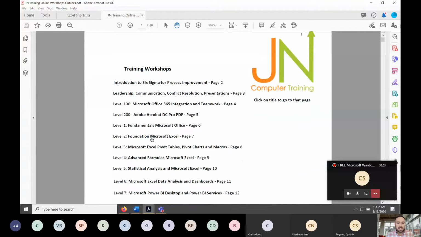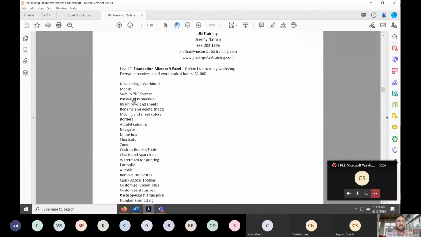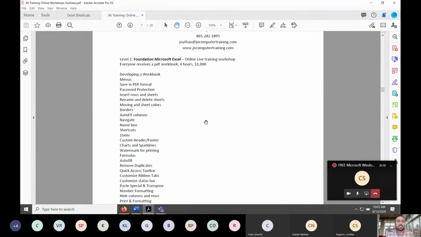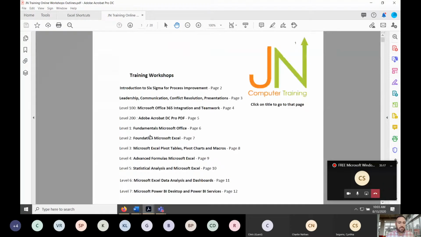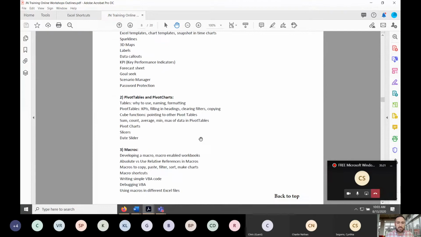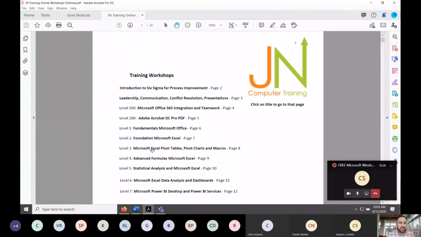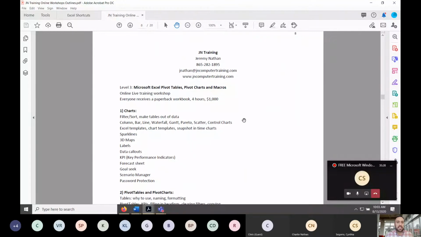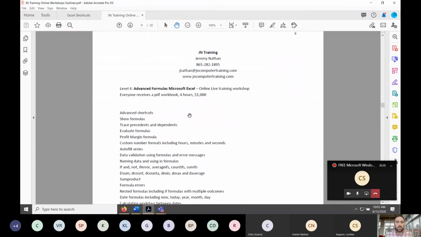Some other classes I instruct personally is the Foundation Excel. It's a beginning Excel class to get started. It's one of the most popular classes we have, Microsoft Excel. And you get a PDF workbook with all these computer classes. There are charts and pivot tables, all in a 4-hour class online. And next week, I'm teaching a sample of this class, a sample of the advanced formula class.